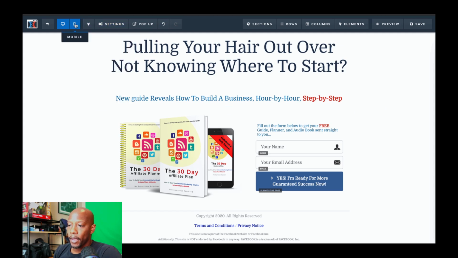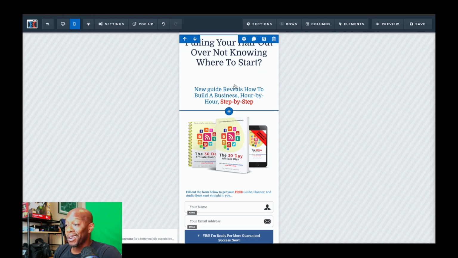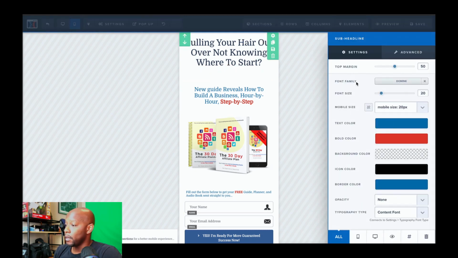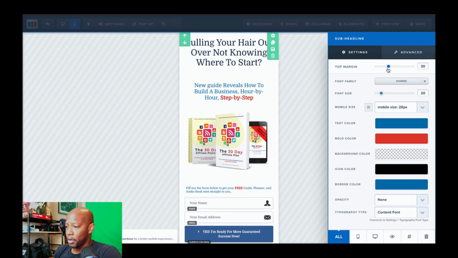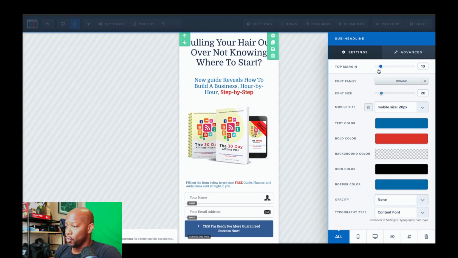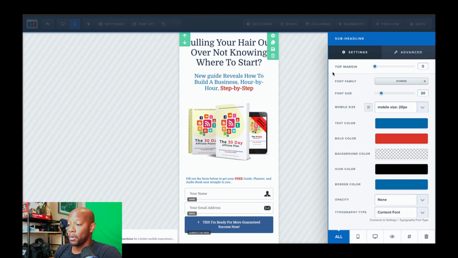So I can go back into the mobile device a lot more confidently, click the gear, and let's take this top margin down a lot. Let's see, 30, man, we got more space. Shoot, we might as well bring it on down to 0. That actually brings everything in pretty nicely.